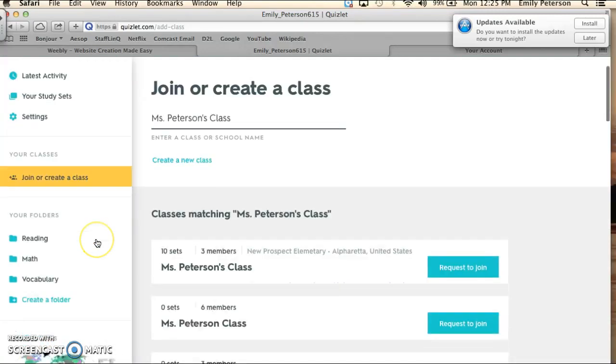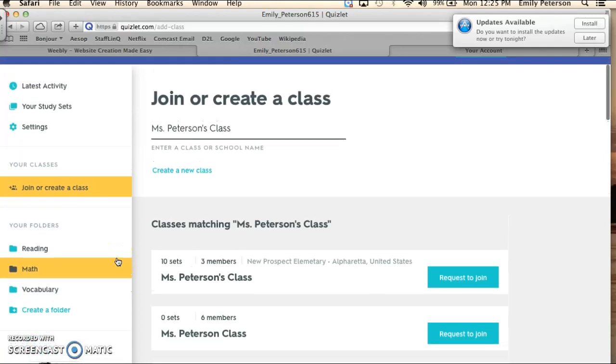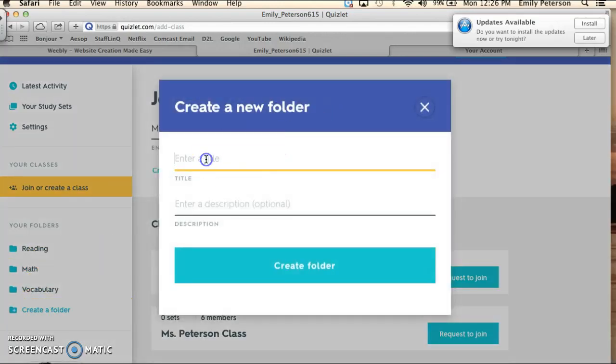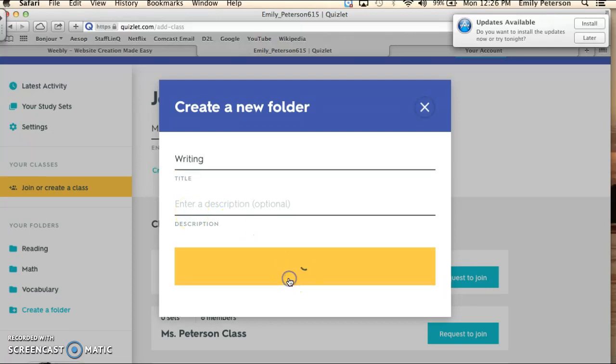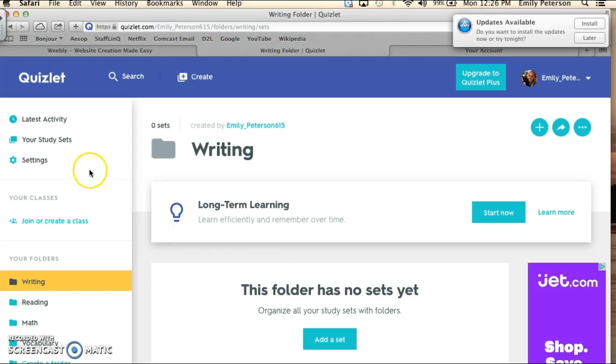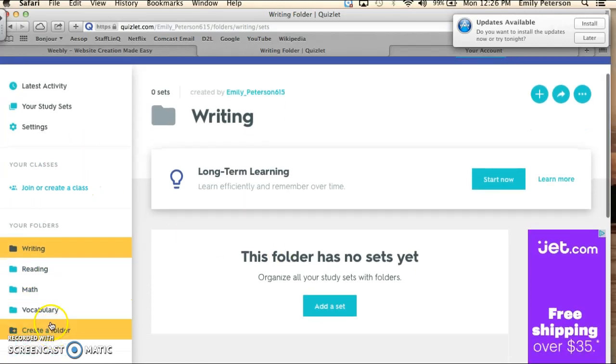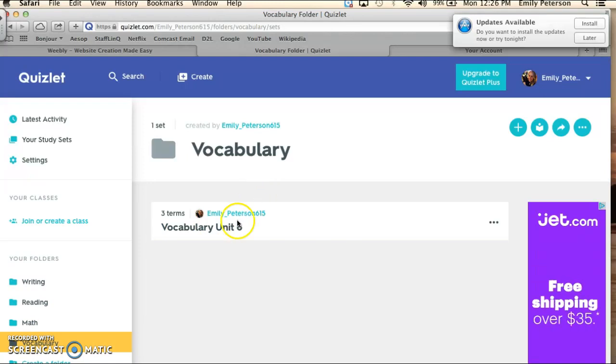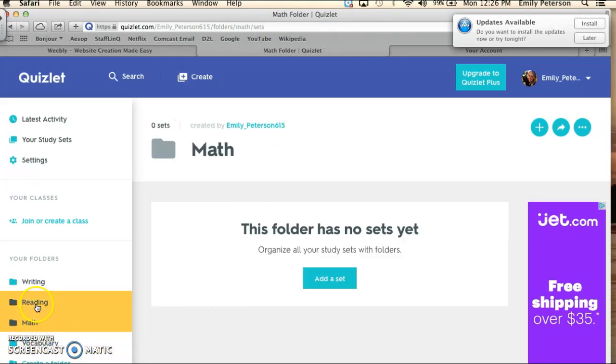Another cool tool just to kind of organize your study materials is by creating a folder. So I have a reading, a math, a vocabulary. To create a folder, you can just click create a folder. Let's create one for writing. You could enter in a description if you would like. I'm not going to, and then you just hit create. And then they're all right here. So I should have one item in my vocabulary folder, which is the quiz that I created, and in the other folders I will not have one yet.